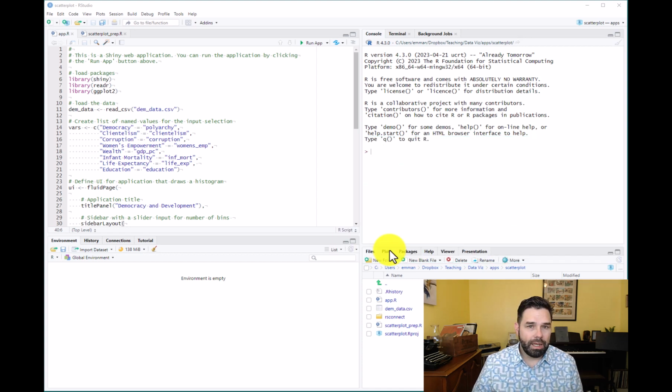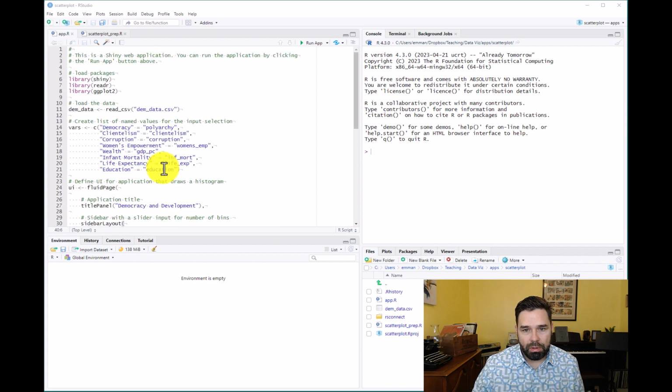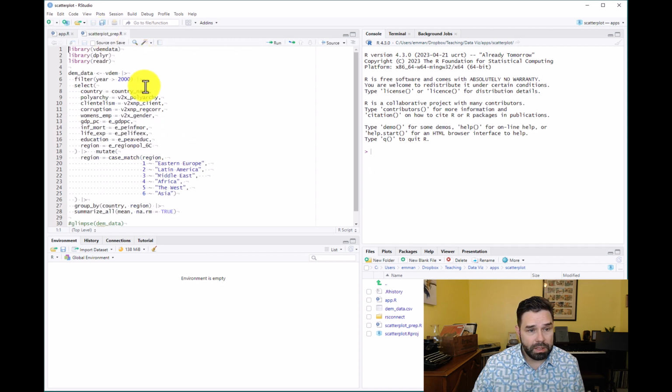The second sort of related tip is start off in a separate file. Don't try to do everything in your app.r file. This is the code for the app that we did, the scatterplot app, where we had an x and a y axis, and then users can choose which variables they wanted on the x and the y axis from the short list of variables, and then it generated a scatter plot. So what I did when I was prepping that app was I went ahead and I wrangled the data in a separate file.